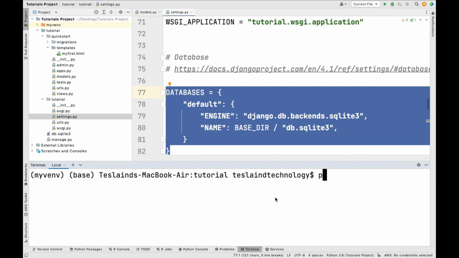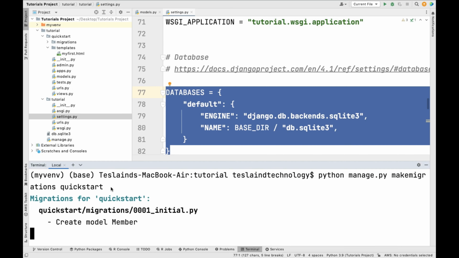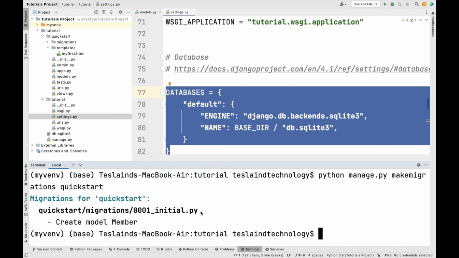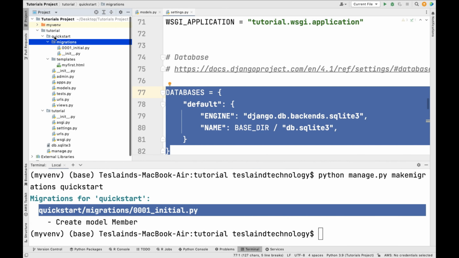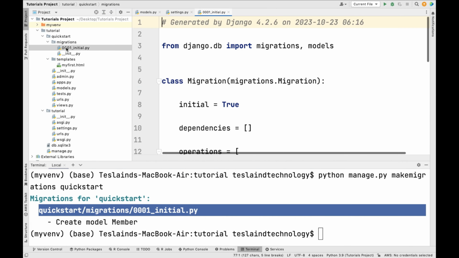Here, type python space manage.py space makemigrations space quickstart. Here, this quickstart is our application name. After you hit enter, you can see one migration file has been created, and that file is located in quickstart and migrations.